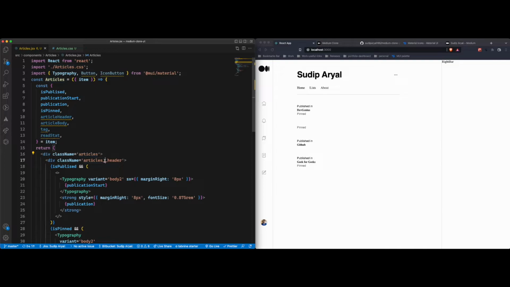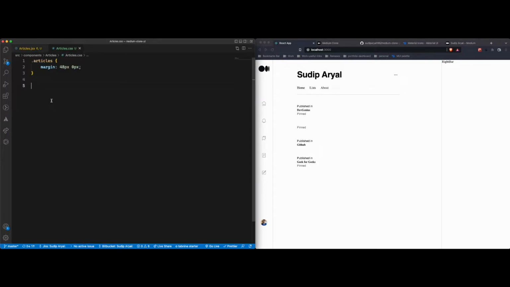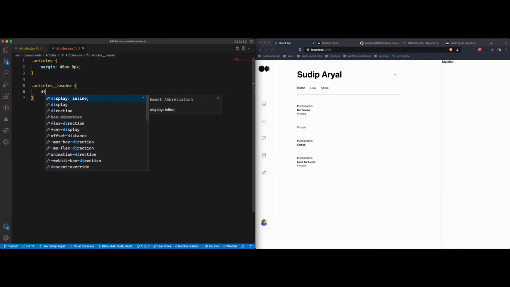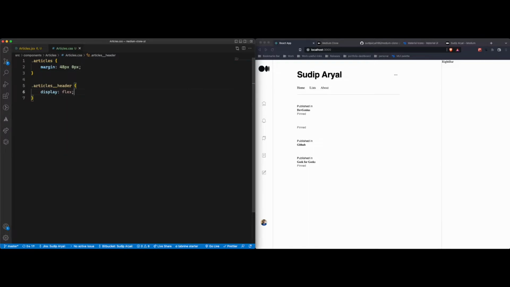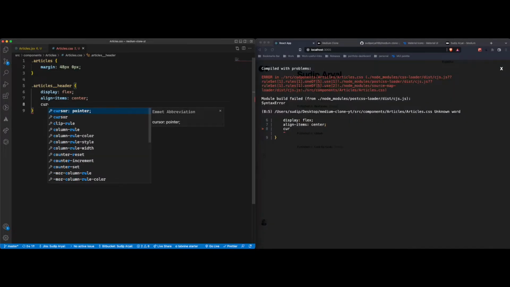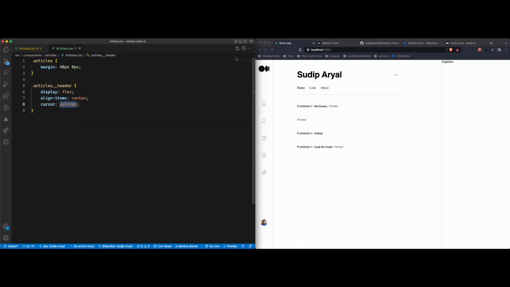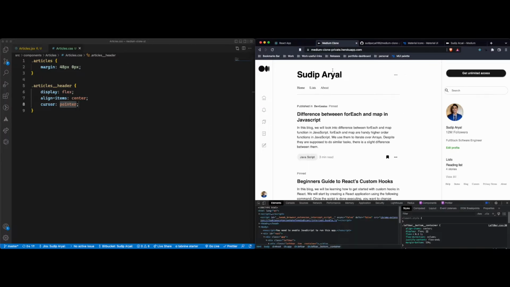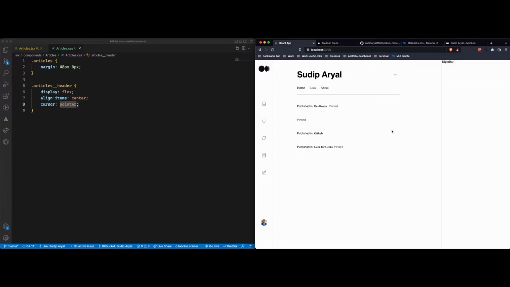Now let's style this article header, because we want to align those items on the row, not the column. If I do display flex, it should be on a row now. There you go. If I do align items center, this should align centrally, and I'm just going to do cursor of pointer. Nice. I think that looks pretty good, right? Yep.